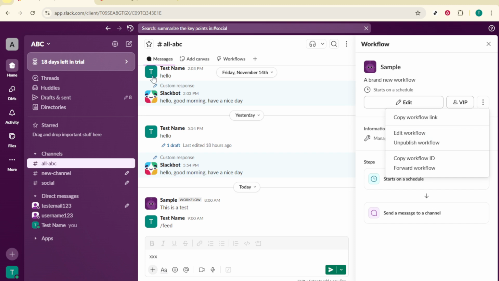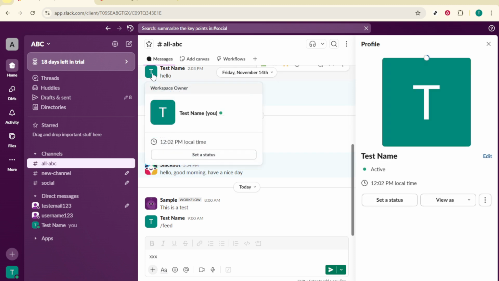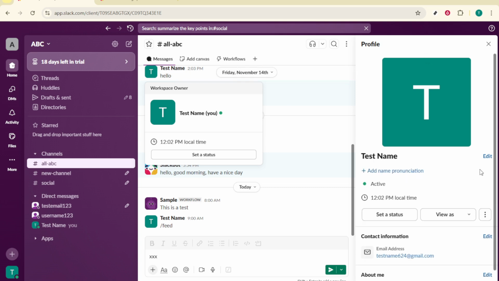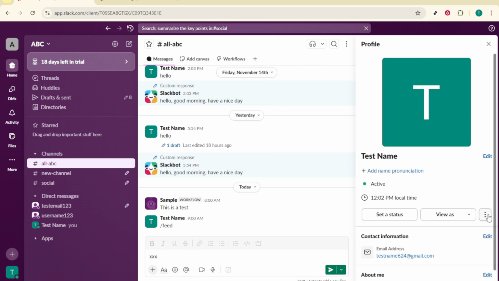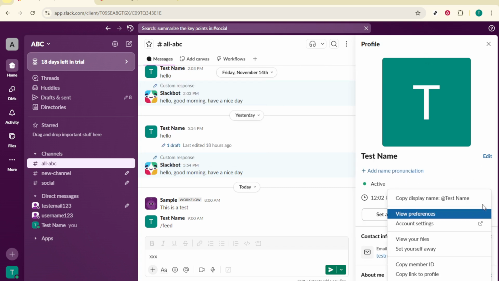settings page. If you're curious, a Slack member ID usually looks like a string of letters and numbers that starts with a U. A couple of quick tips before we wrap up. If you don't see the person's name in your current view, jump into a conversation or channel where they've posted recently so you can access their profile.